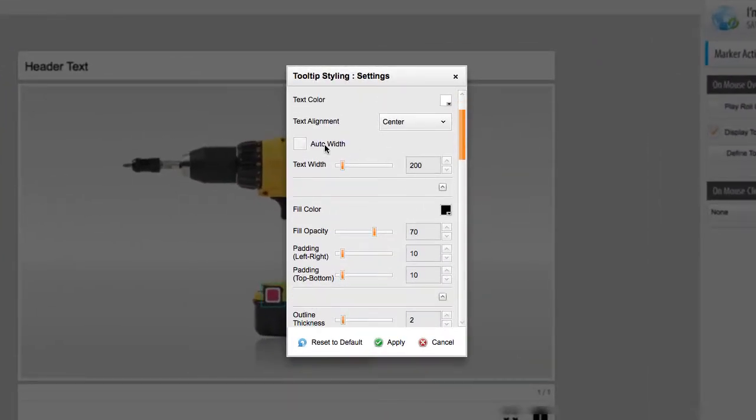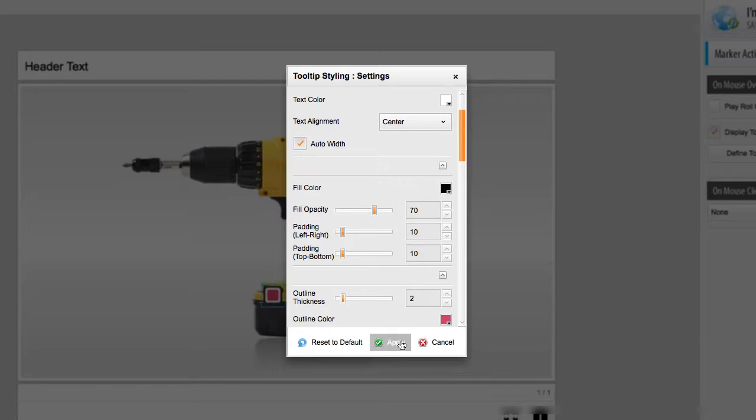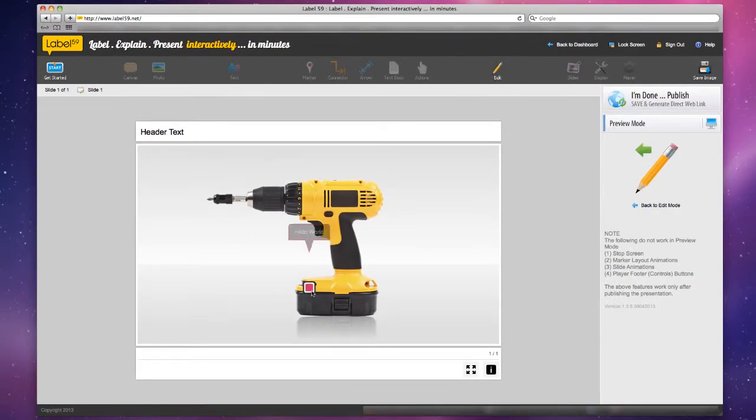Now let's see what happens when we check auto width. Now the width is defined by the amount of text within your tooltip. Let's move on to the next section.